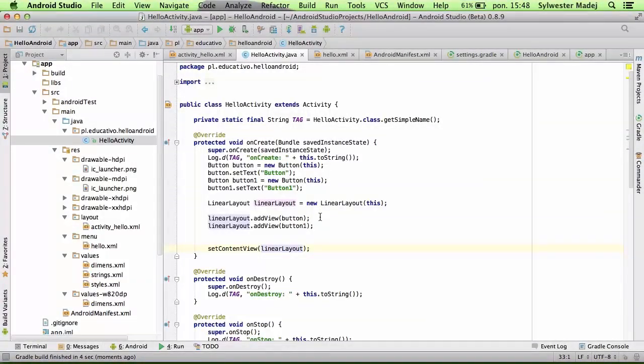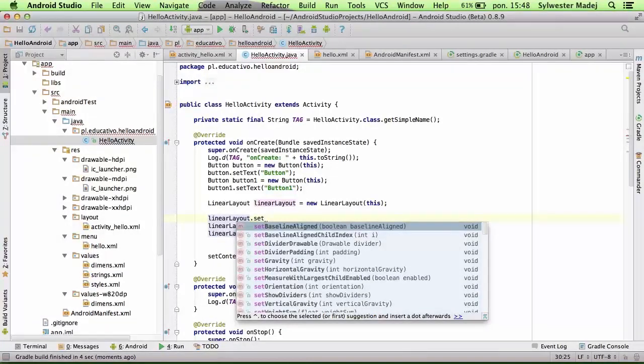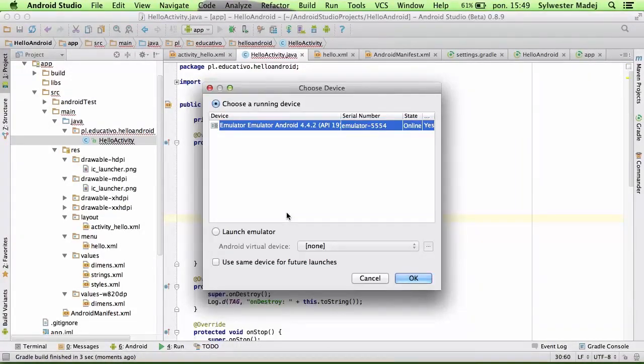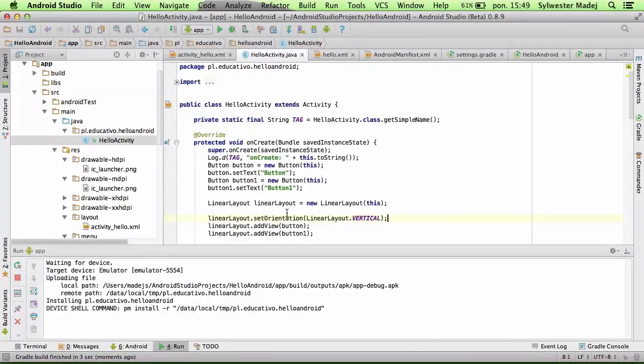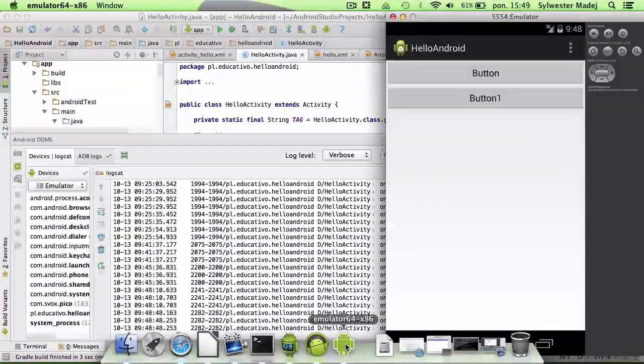If we wanted to have two views, one under the other, we'd have to call the setOrientation method with the vertical parameter on our linear layout. Thanks to this, we have views placed one under the other.